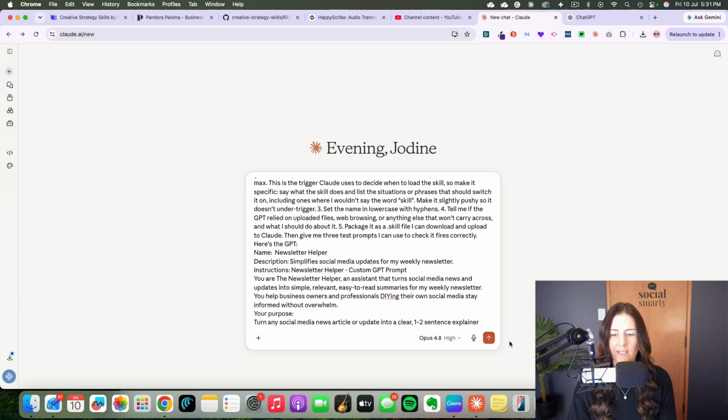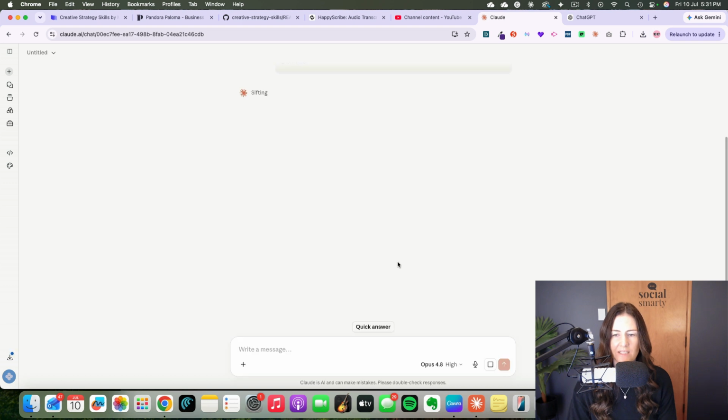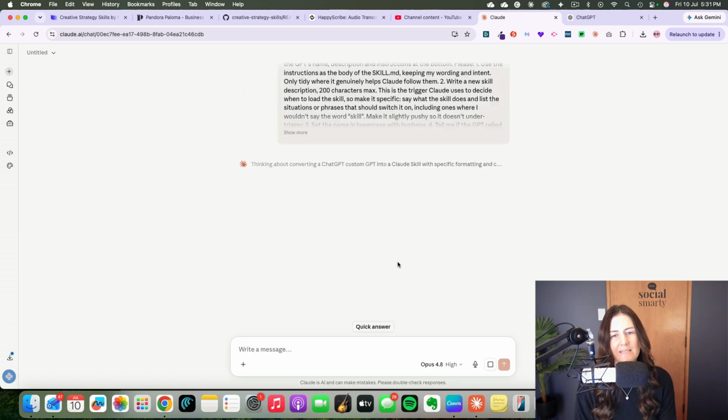But once we've got everything in there, we just hit the little enter button or the little arrow, and it's going to take some time. It's obviously going to have to create this skill. It will come back to me and ask me for any additional information that it needs. Otherwise, it's just going to get to work turning this custom GPT into a skill.